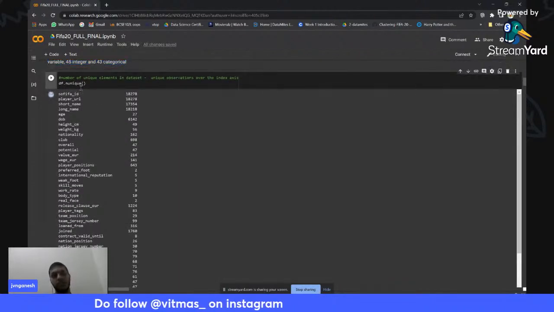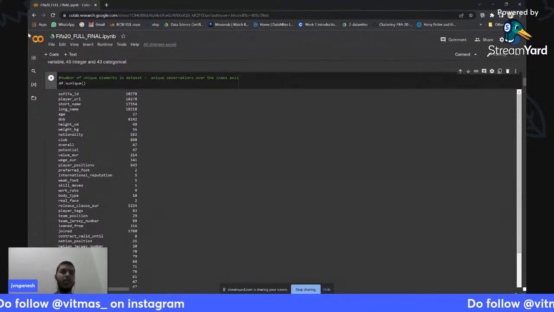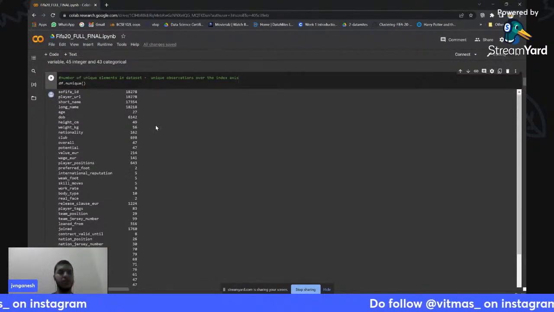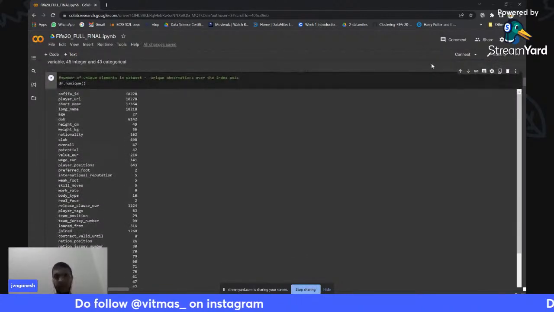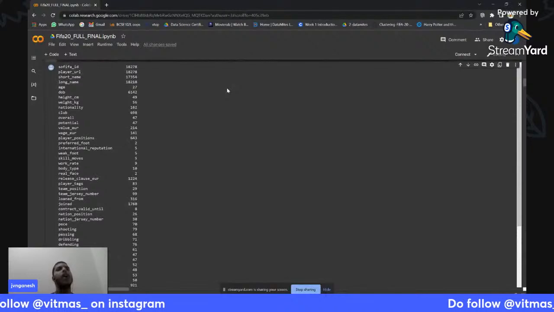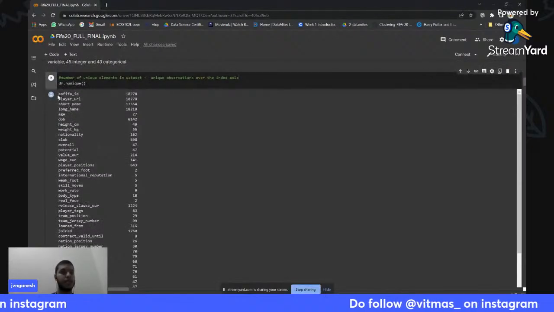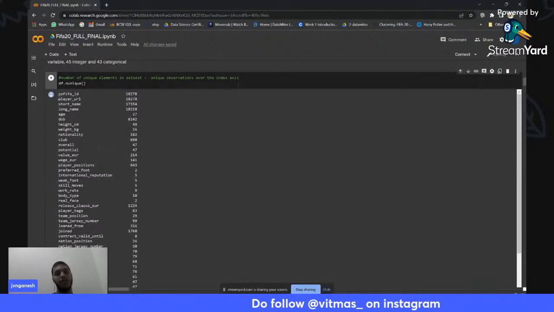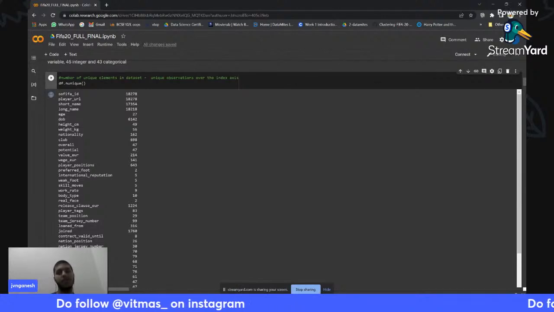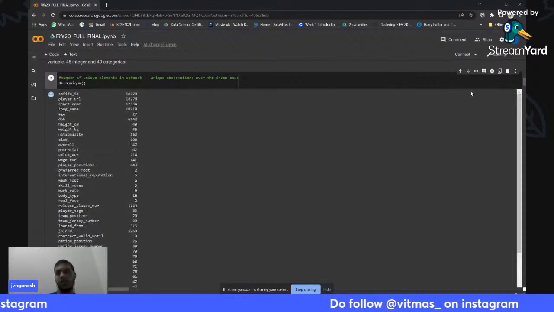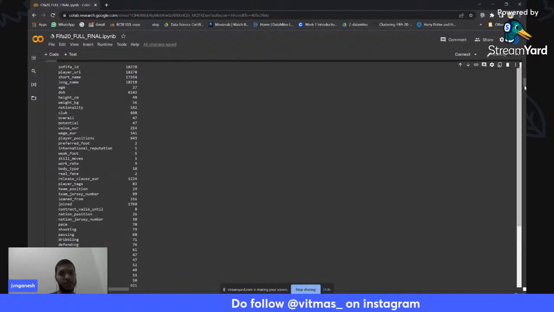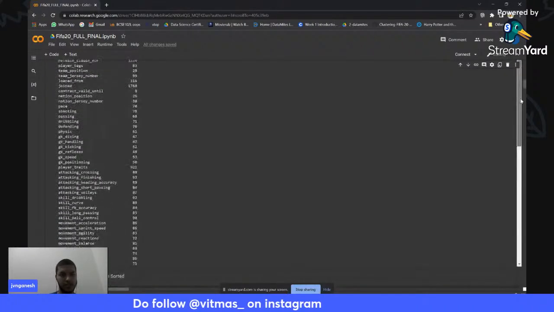Then we use df.nunique, which shows you the number of unique elements in the data set. You don't want the ones which repeat twice or thrice, because repeating the same one would disturb the data and reduce the accuracy. So hence we want to know how many unique elements are present in a data set. So then we use df.nunique, and we come to know how many unique values there are. We get certain values.